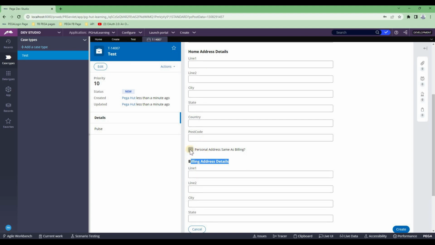Similarly, if I uncheck, then also I want a modal dialog: are you sure you want to proceed? And based on that, I would remove or I won't remove. So this is what my requirement is.